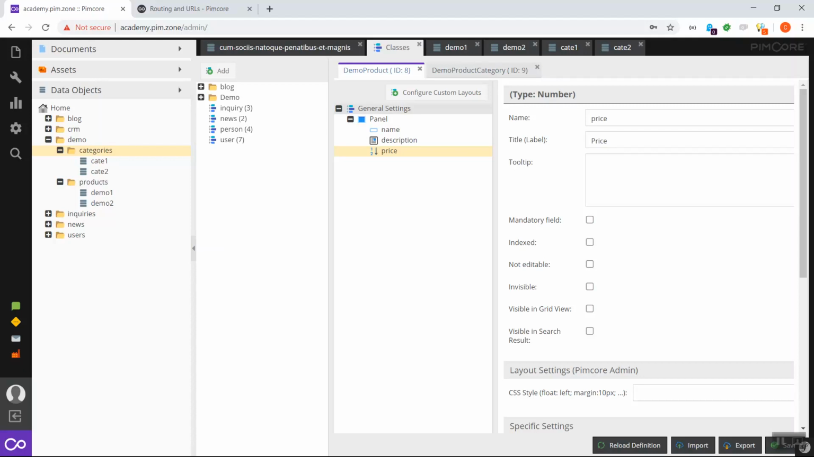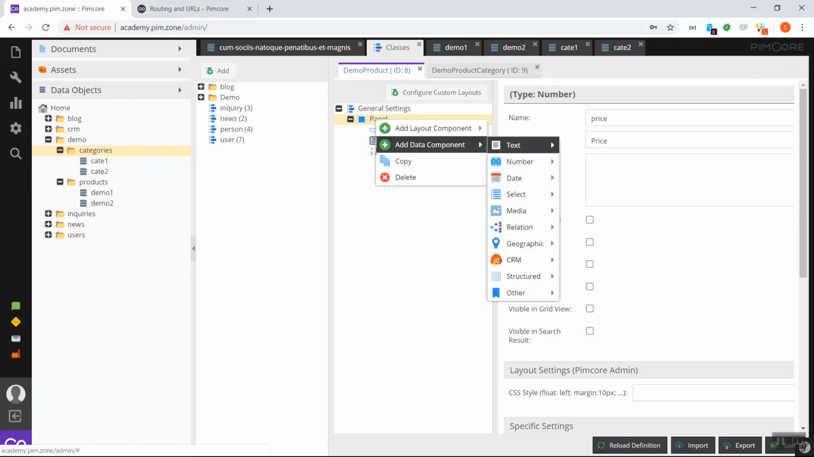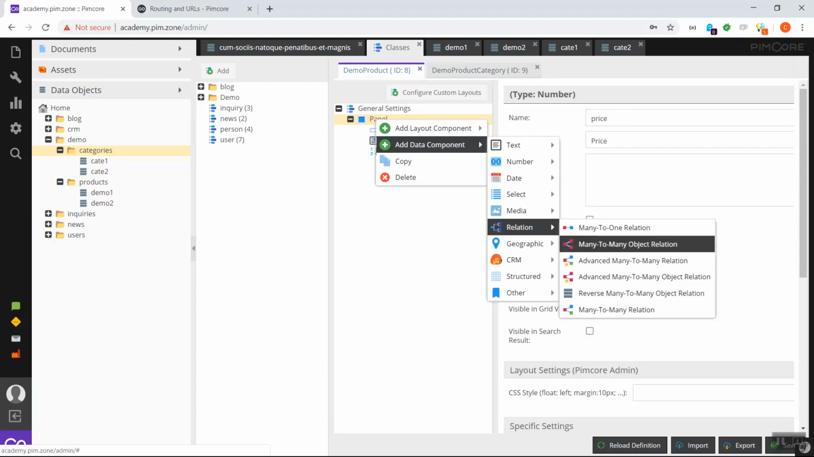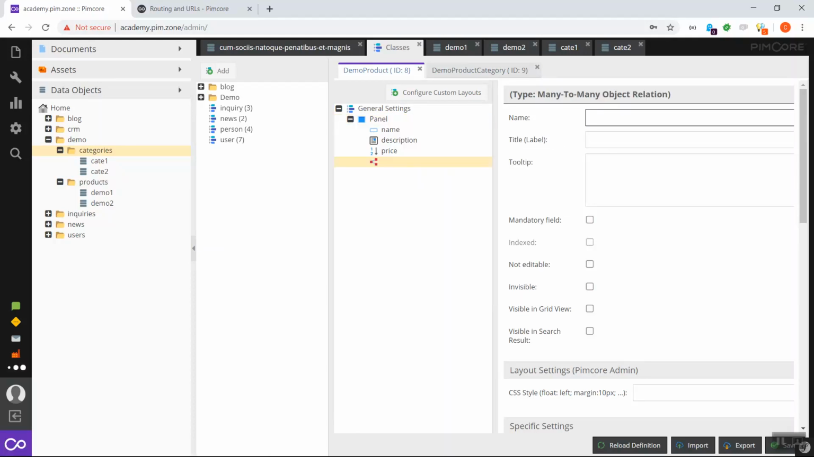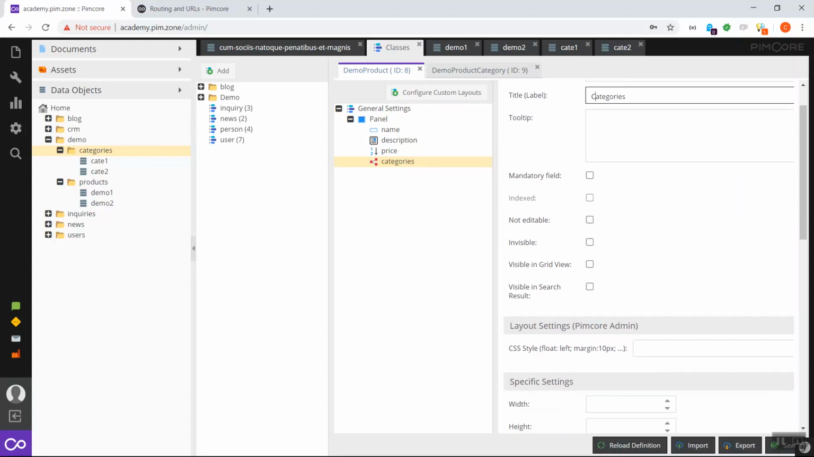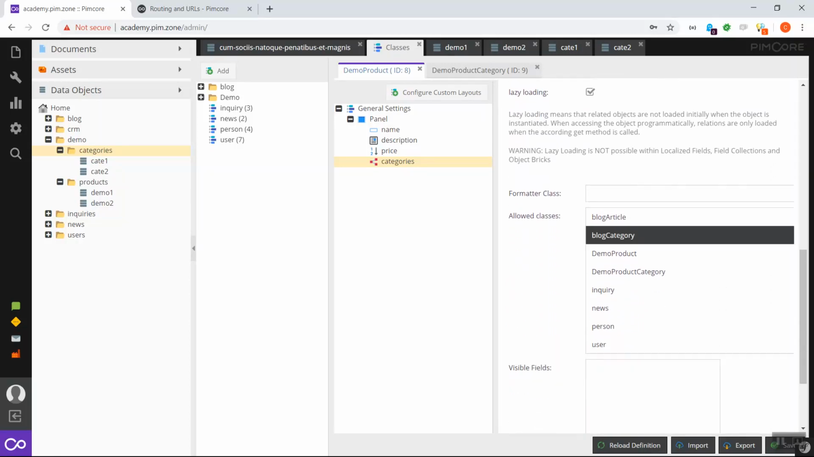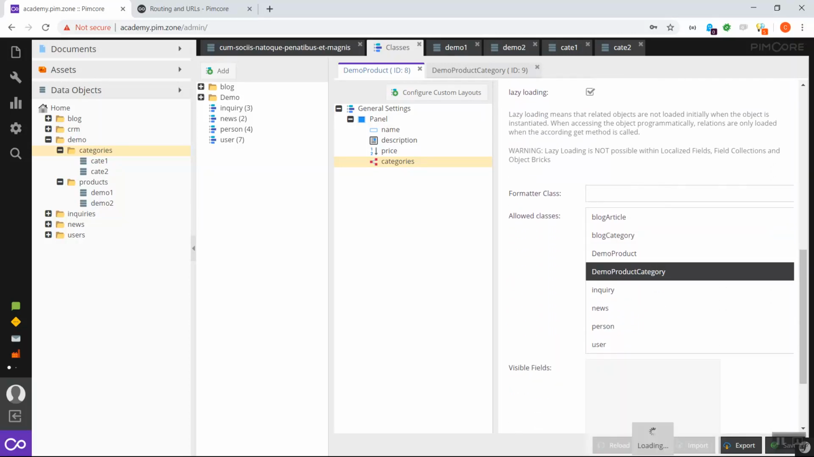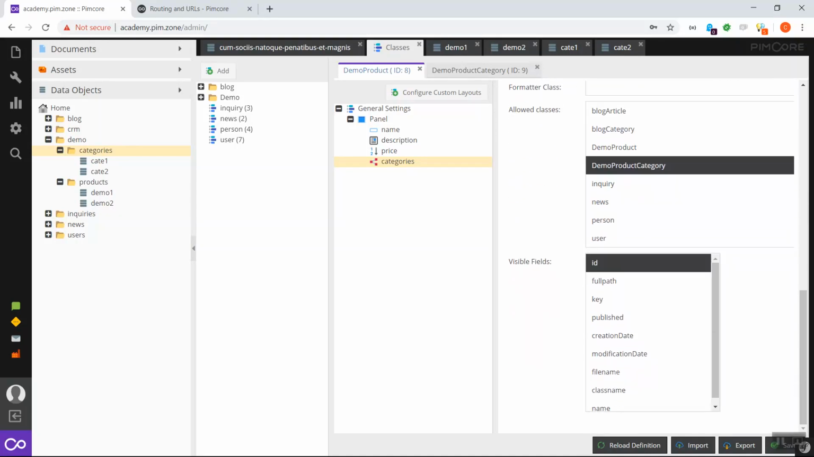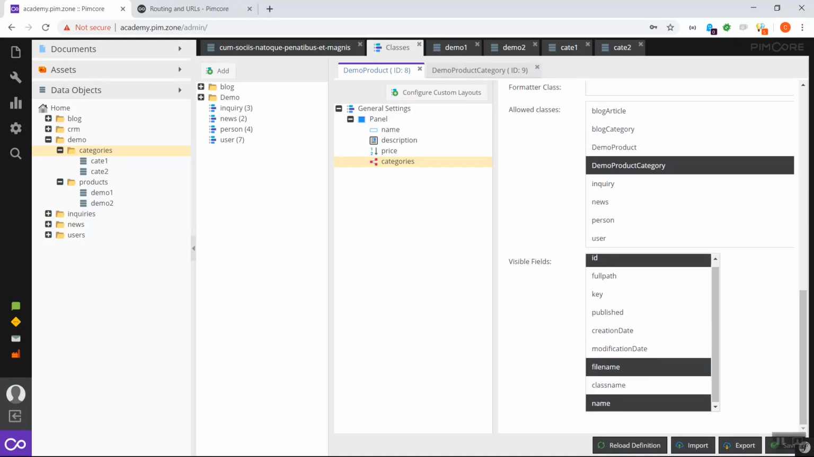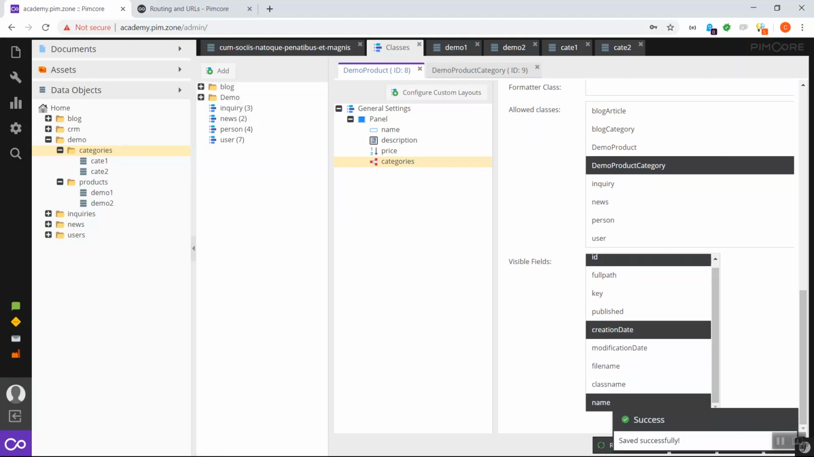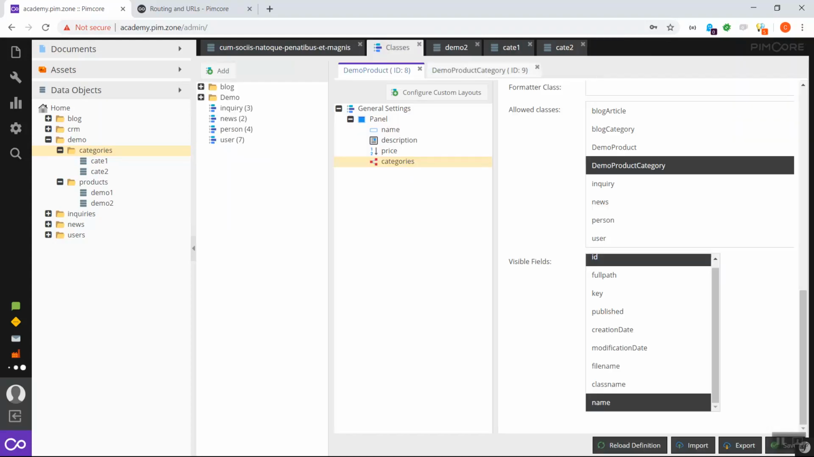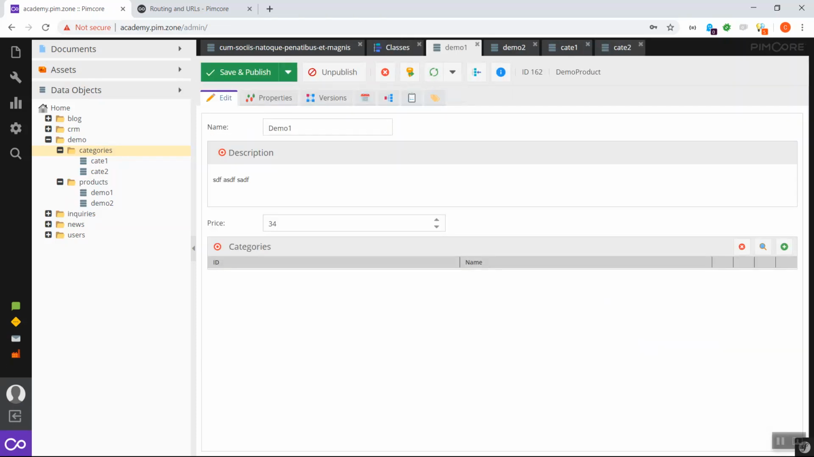And in this case, we choose a relation data type, a many-to-many object relation, where we say this is our categories field, and in the type-specific settings we can specify which classes should be allowed. In our case, we want to allow product categories, and let's say we want to show the ID and the name of the category in our field definition.